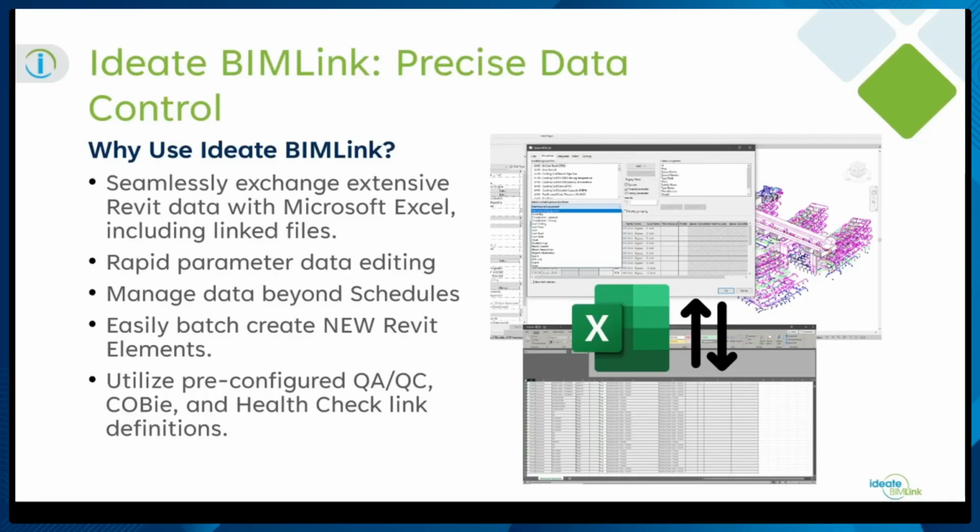So to summarize, why use Ideate BIMLink? Ideate BIMLink seamlessly exchanges extensive Revit data with Microsoft Excel, including linked files. It also allows for rapid parameter data editing. It can manage data beyond schedules, easily batch create new Revit elements, and utilize pre-configured QA/QC, COBie, and health check link definitions.